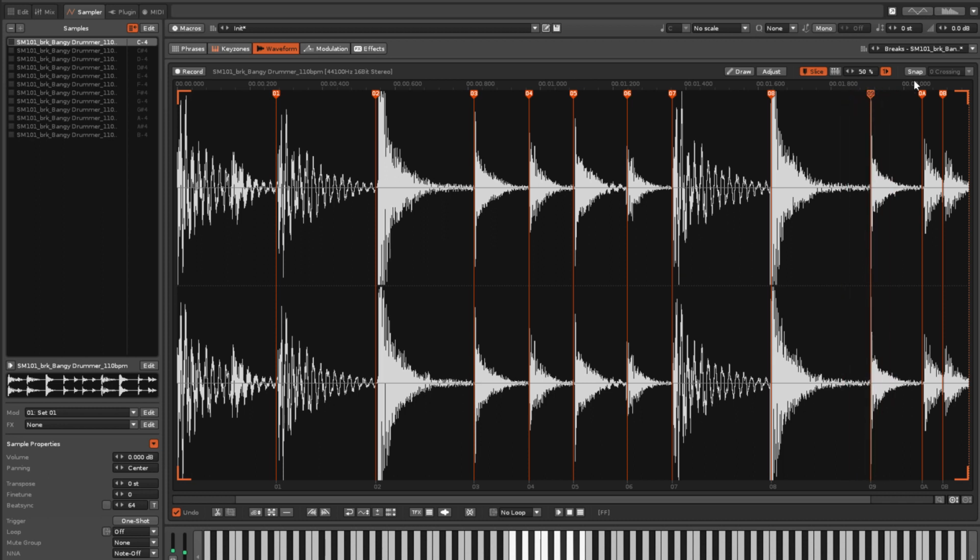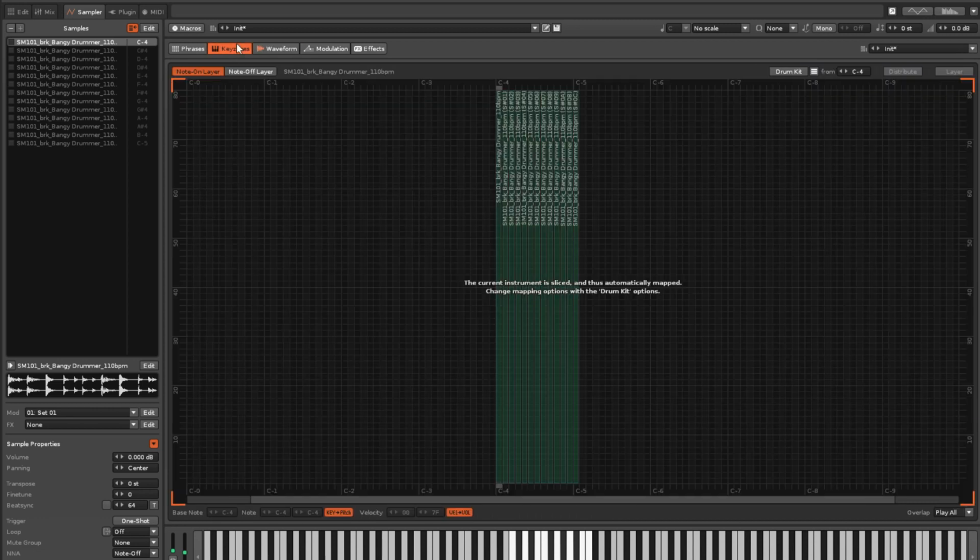As you probably know, the snap option isn't specific to slicing, but it will affect the placement of the markers. As markers are placed onto a sample, the Keyzones editor will automatically assign the new slices to different notes.